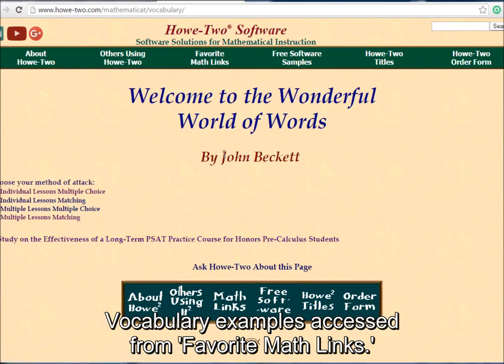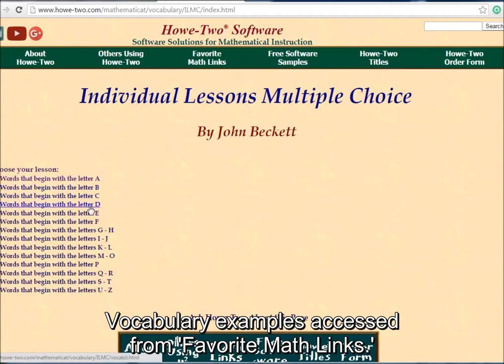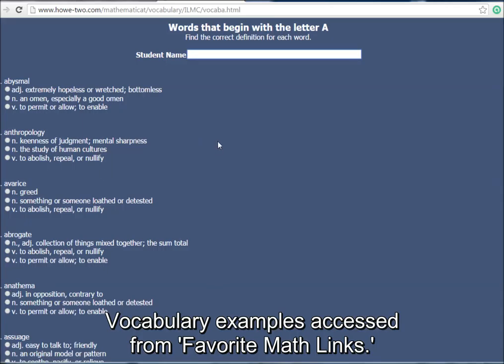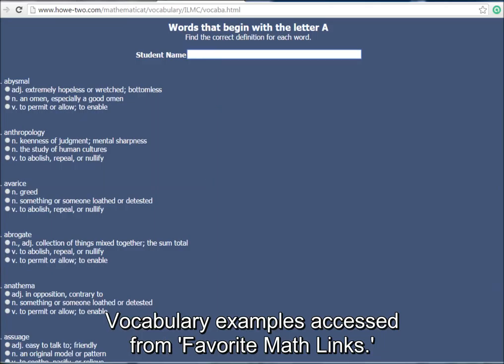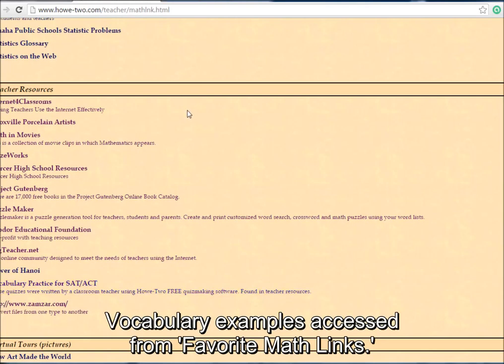And this is my colleague who used the Quizmakers that my daughter made in order to create multiple choice and matching quizzes, so individual lessons or multiple lessons. And so like words that begin with a particular letter, and you can see he made multiple choice or matching. You're welcome to make tools for your students to study and practice. If you want to make your own software, you could use the How-To Quizmakers.